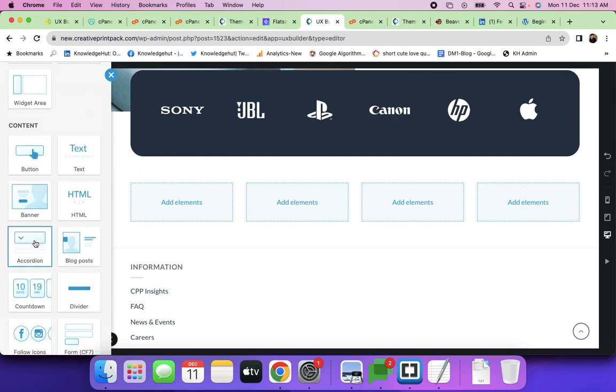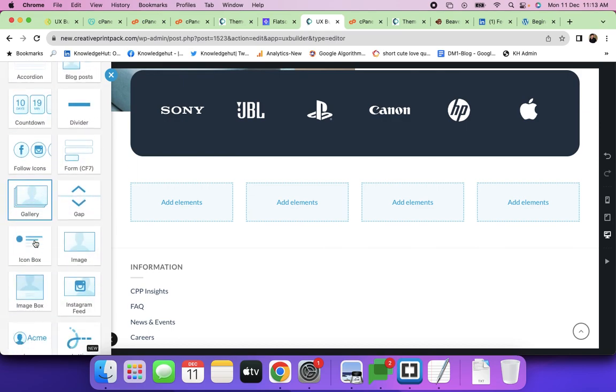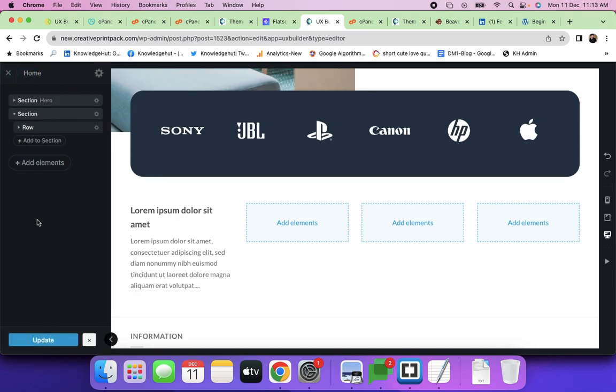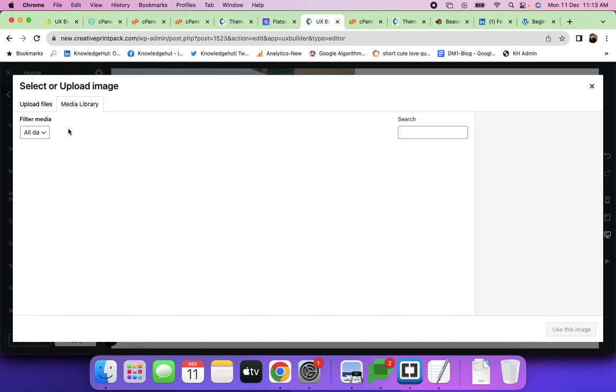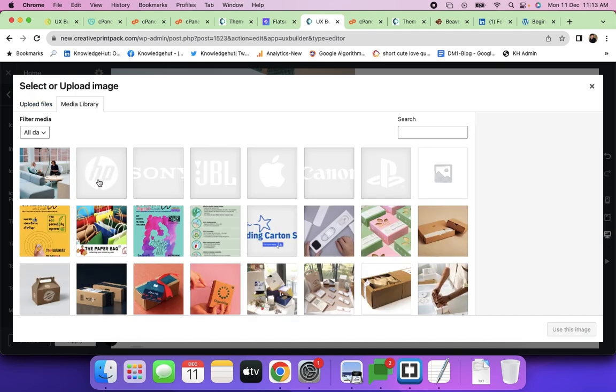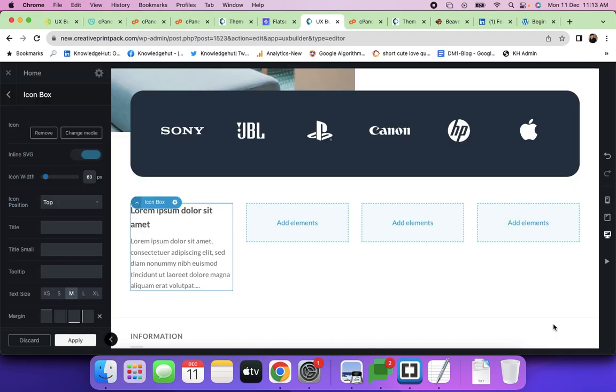In this, maybe I'll pick something like an icon box. So can we add a link to that? Yes, like mentioning the picture, and when you click on it, you can add anything that you want. Yeah. So now look at this. I'm trying to add some images.